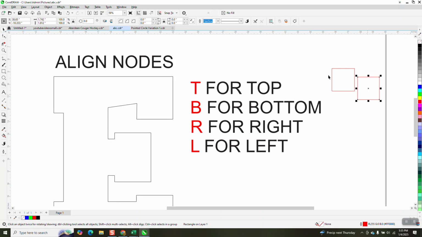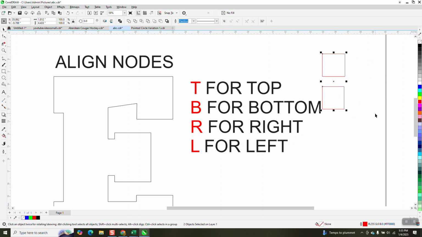What that does is, we want these to the top, so I'm going to hit T. I'm going to go down here and we want it at the bottom, so I hit B and it puts them on the bottom. If you go here and hit L, it puts them to the left, and select them both and hit R.